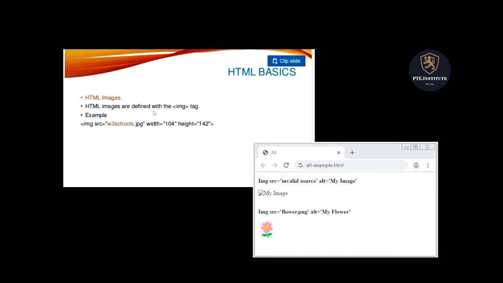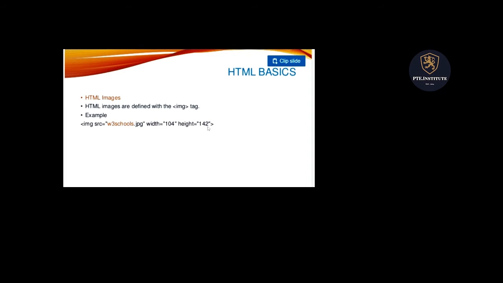HTML images. We can also add images to an HTML page with the img tag. So for example, img src, from where the photo is coming. If there is a photo from a website, we will write the exact address URL of the image. So that image will be sourced to the page where we will be processing this code, and then we can define the width and the height of the image. If we want it bigger or smaller, we can change the numbers accordingly.